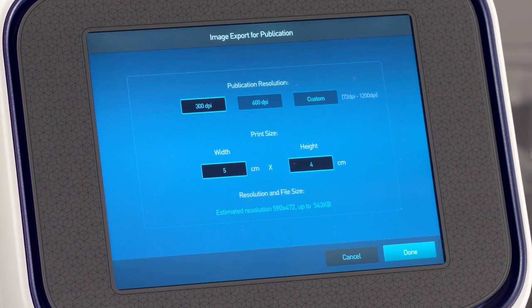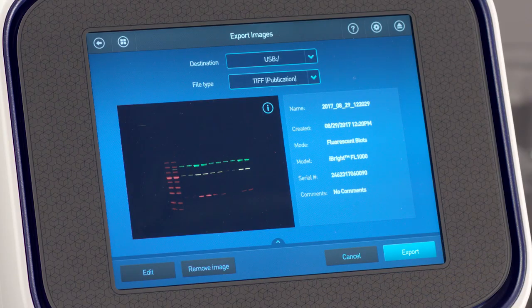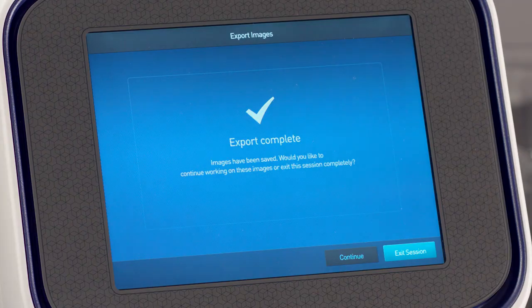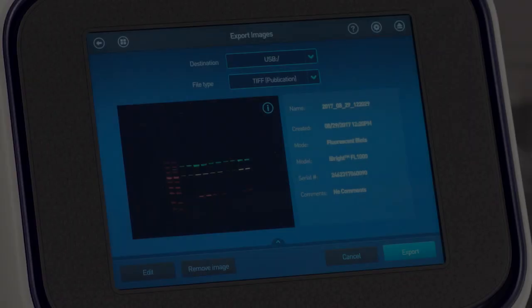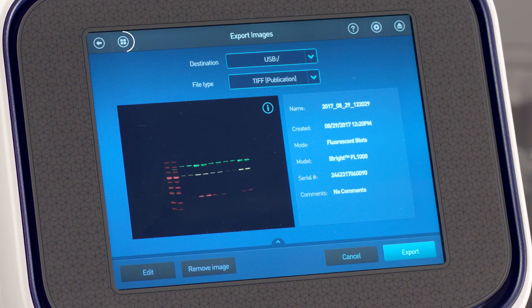Select the desired resolution and the print size. Tap Done. Tap Export. Your image is exported to your specified location. To export multiple images, use the gallery.